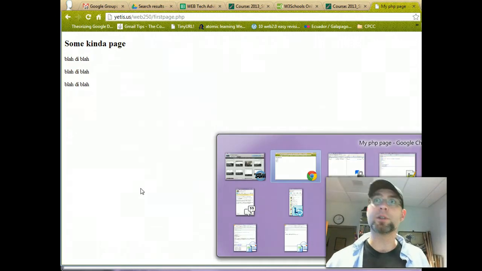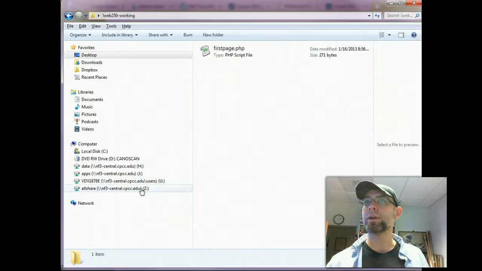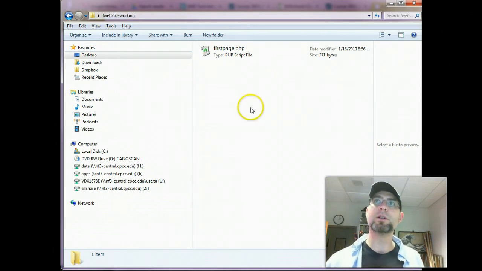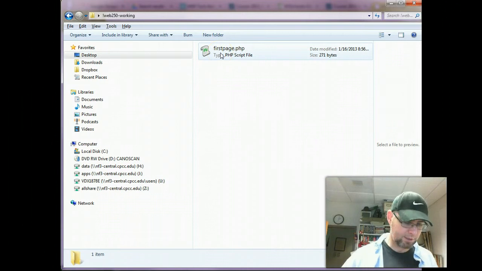So quick refresher on my computer here. I've got a folder called Web 250 working with an exclamation point in front of it, so it's alphabetized at the top. I would never name something like that on the web server, however. I've got this file called firstpage.php.